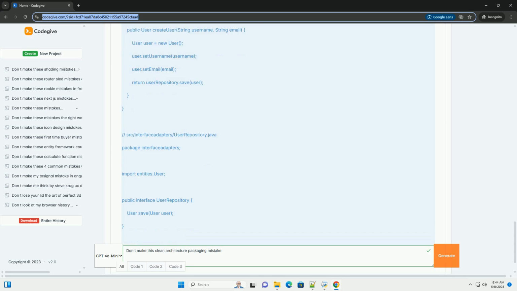Subpackages within feature packages. The layers, domain, use case, adapter, infrastructure, UI, are now organized within each feature package. This keeps related code together. Domain contains the core business logic and entities for the feature. Use case contains the use cases that define the operations users can perform on the domain objects. Adapter contains the interface adapters that translate data between the use cases and the outside world, controllers, presenters.